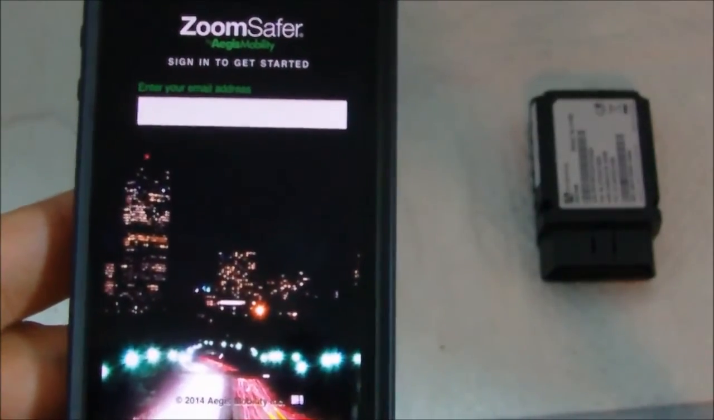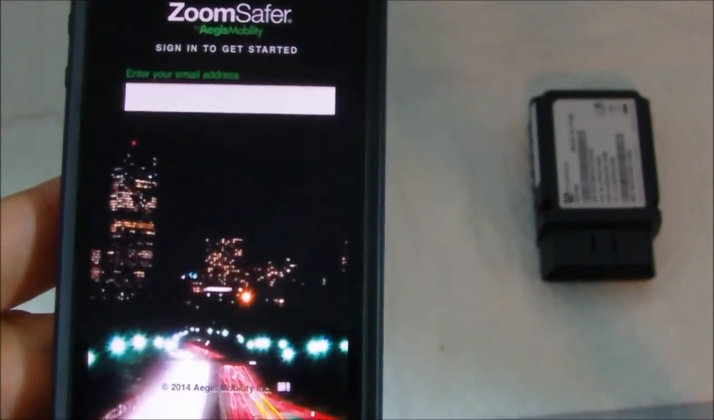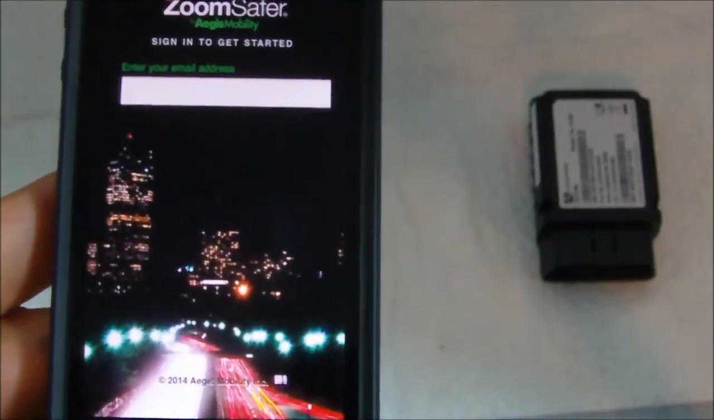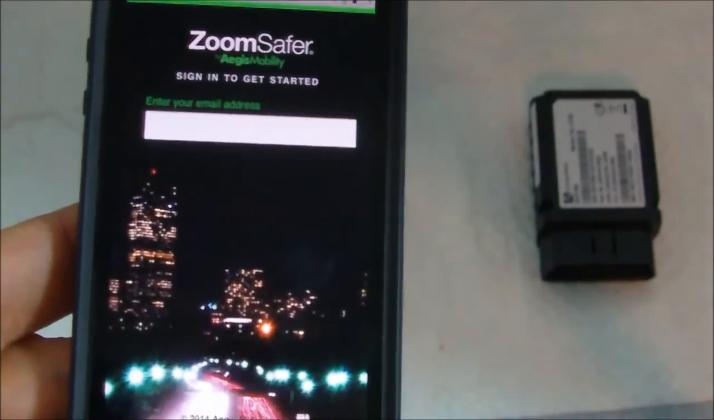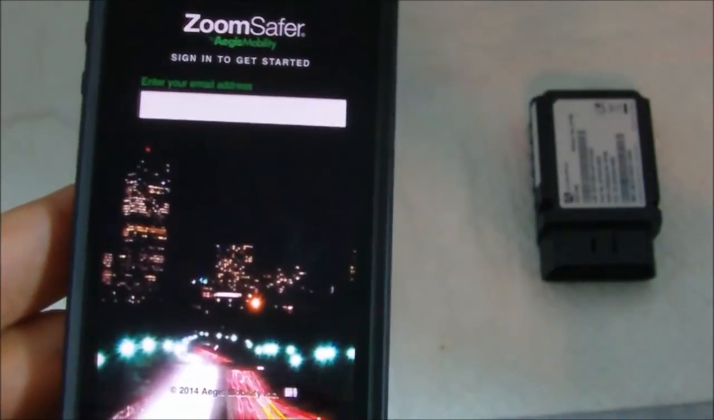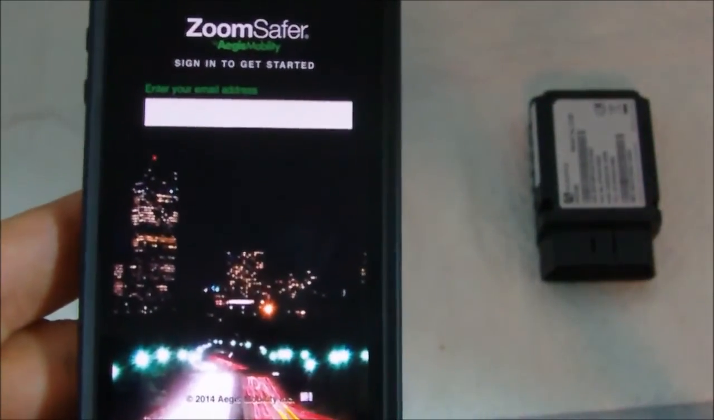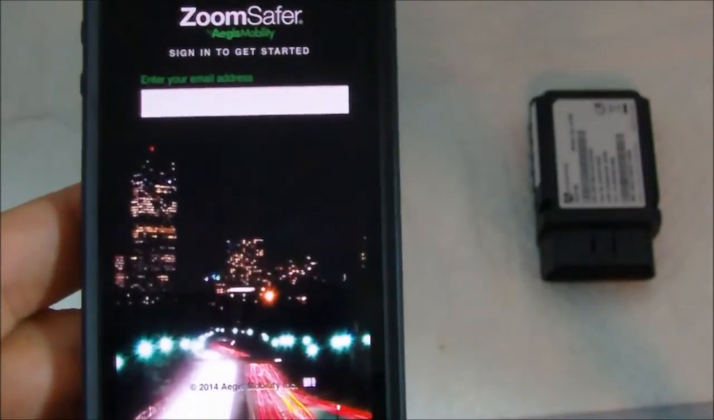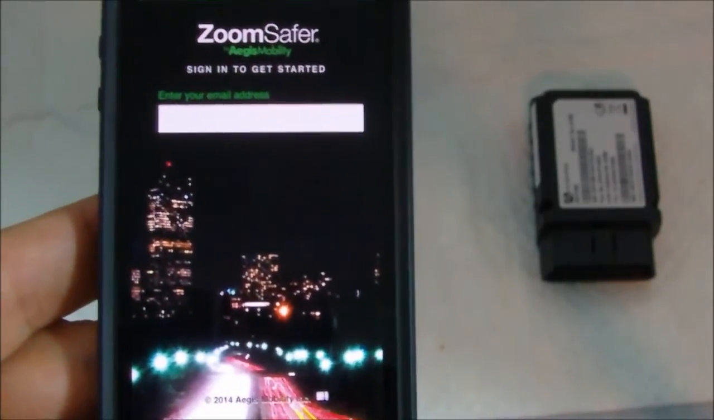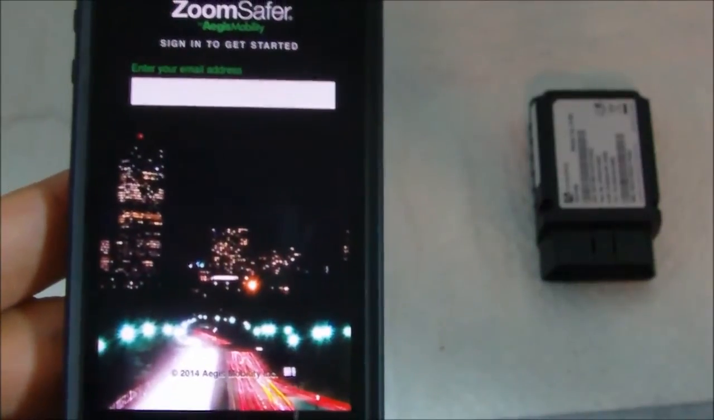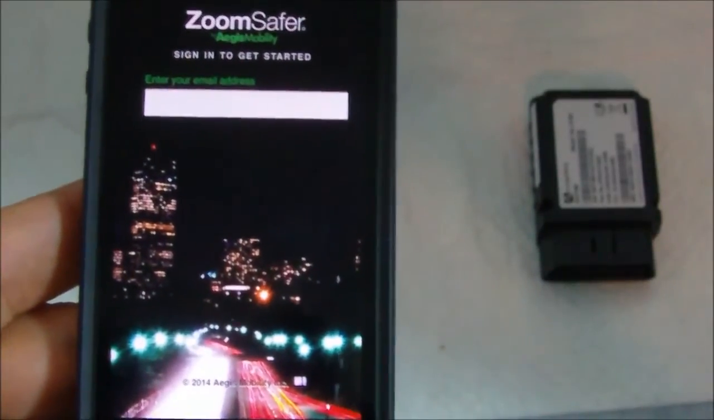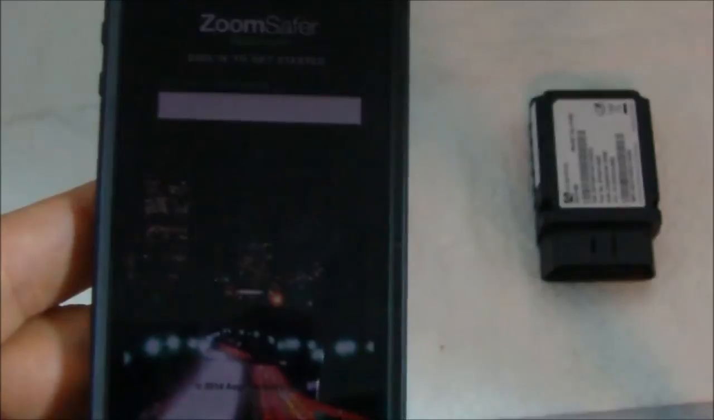Now the other thing is if your teen driver has friends in the car, it's not going to block their phone because they're not registered for this. It'll only block their phone. So I find it to be a little bit gimmicky. It does work. I haven't tried it myself, but it's very easy to get around, so it's not 100% foolproof.